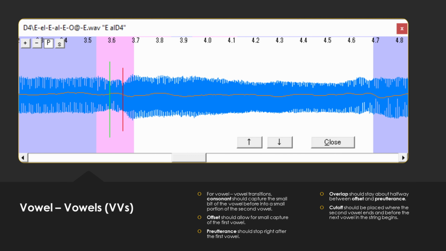For VVs, the preutterance should be placed after the first vowel. The overlap should go about halfway behind. The offset should allow for a little snippet of the first vowel. The consonant should extend just a bit past the preutterance. The cutoff should go right before the next vowel in the string. It helps in this section especially to listen to what you've already configured.